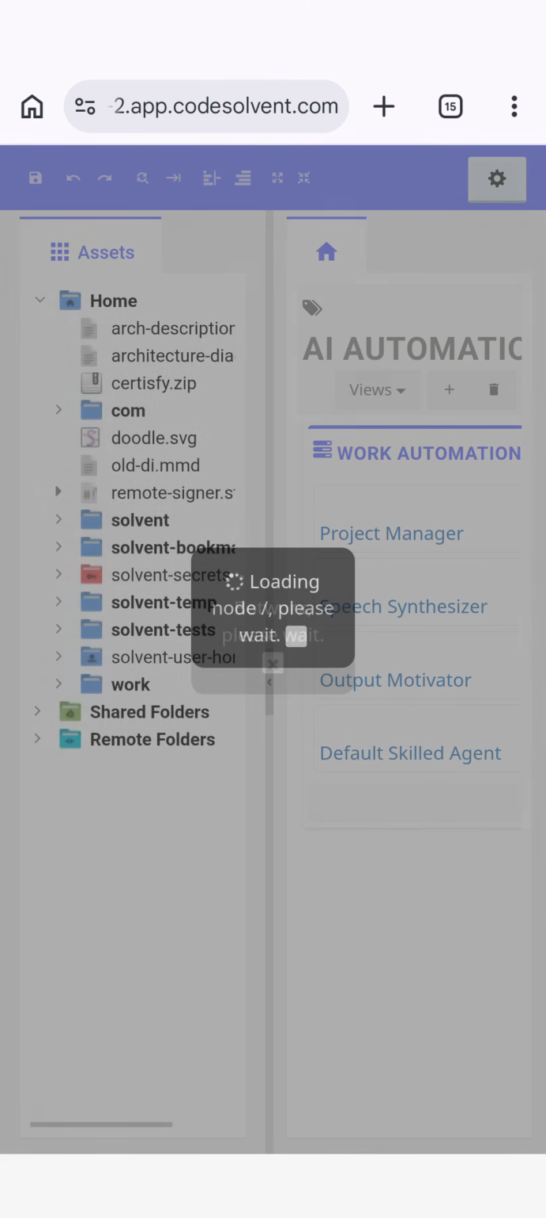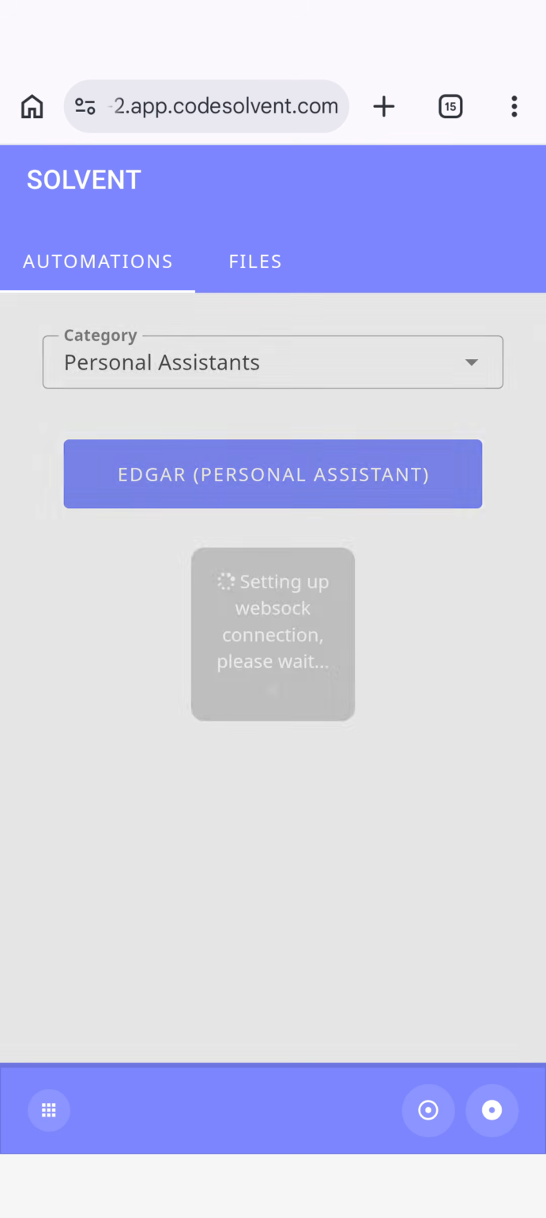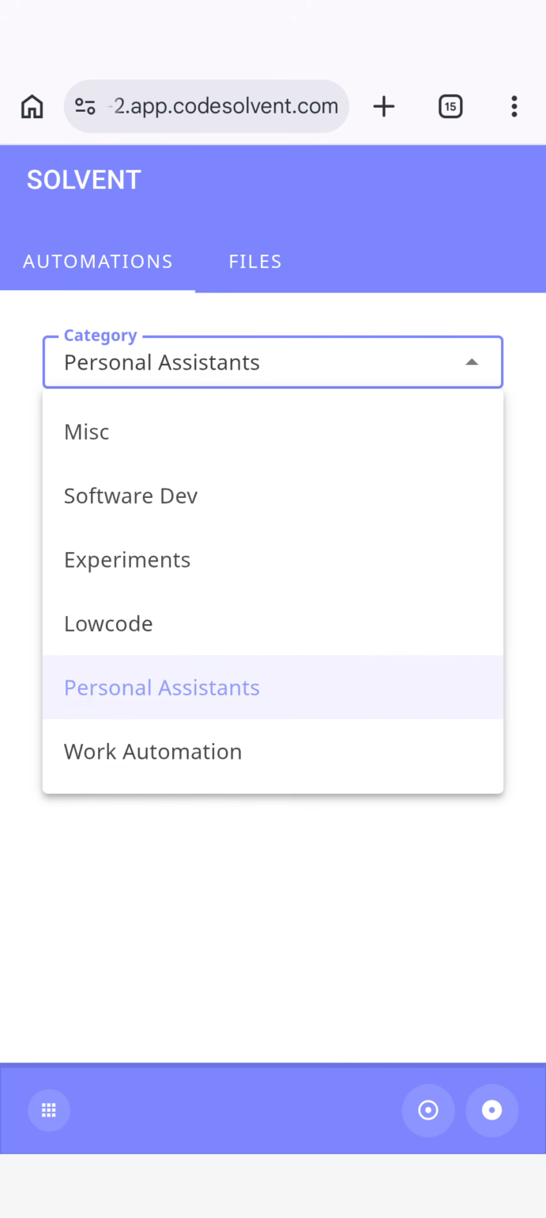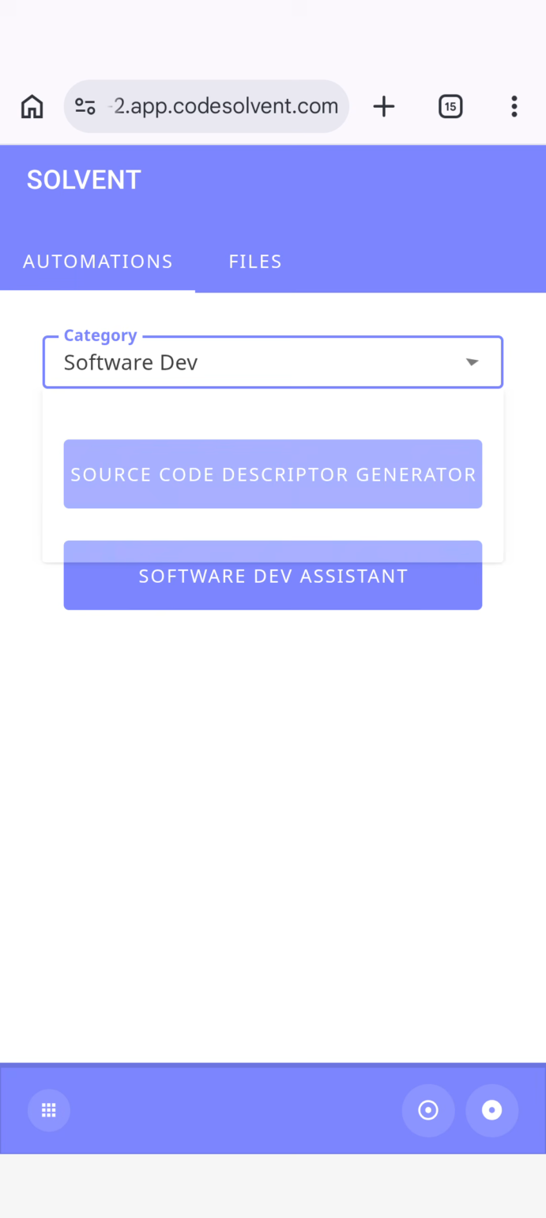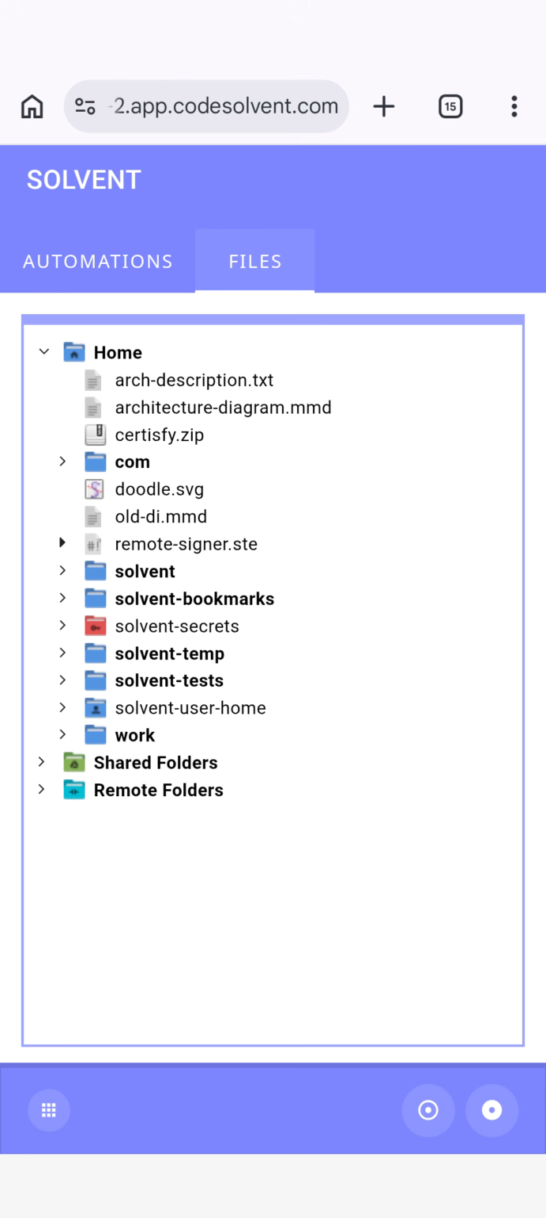As you can see there, there's the actual full-blown Solvent underneath it, and you'll see shortly the mobile UI would pop up. You get a lot of the features of a desktop environment in mobile. This is a mobile interface. I have my personal assistant here. You have access to other automations. You can navigate the different categories of automations, which you have access to in the main portal.